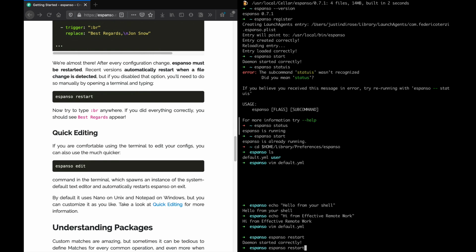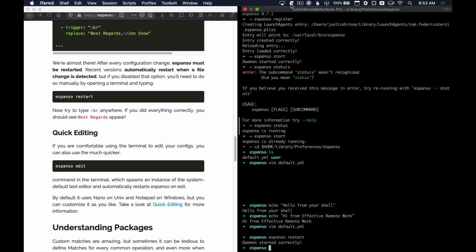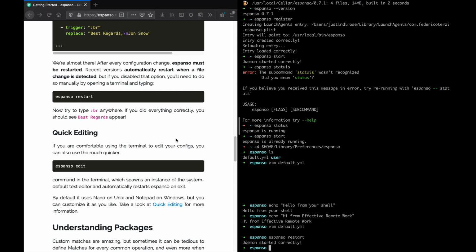Okay, so then we'll do ERW. Then we get https://effectiveremotework.com. So if you're adding new Espanso text expansion triggers and snippets, you do have to remember to restart the configuration by typing in Espanso restart, or you can go up to the menu bar item and hit reload configs, which does the exact same thing.